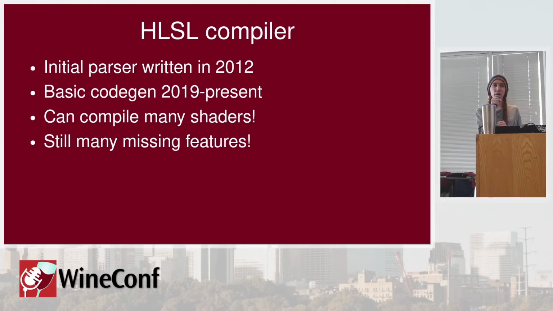We had a very basic parser implementation written in 2012, but it wasn't capable of generating any code. But we've wanted to improve that for a long time, and now we have a HLSL compiler that can compile real shaders, and also cannot compile other real shaders. So, a lot of exciting work done, and a lot of exciting work that's still to do.